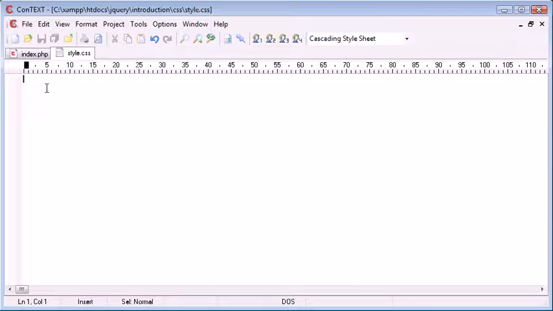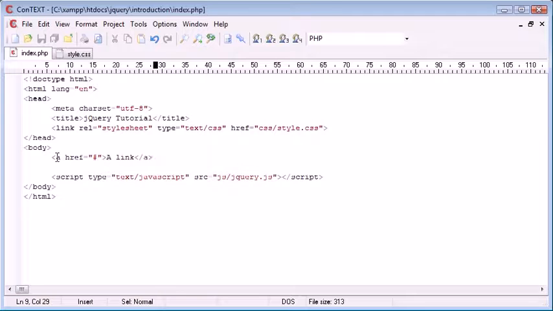So the class that we want to create is just going to be called bold, and I'm just going to say font-weight: bold. So wherever this class is applied to a particular element, in this case an A tag or an A element or a link element, if you'd like to call it that, the text inside will turn bold.